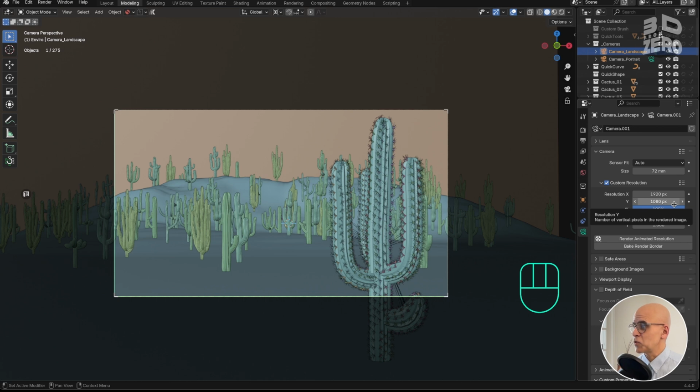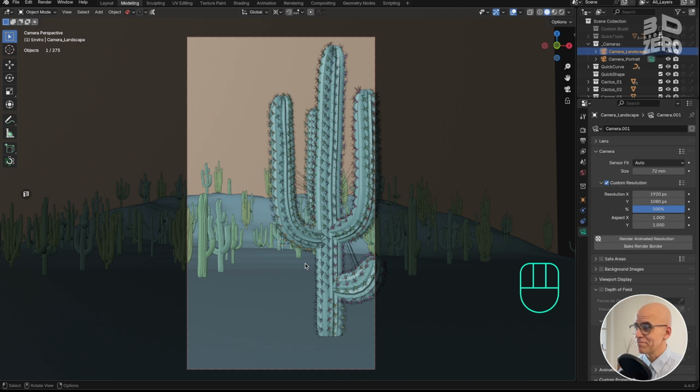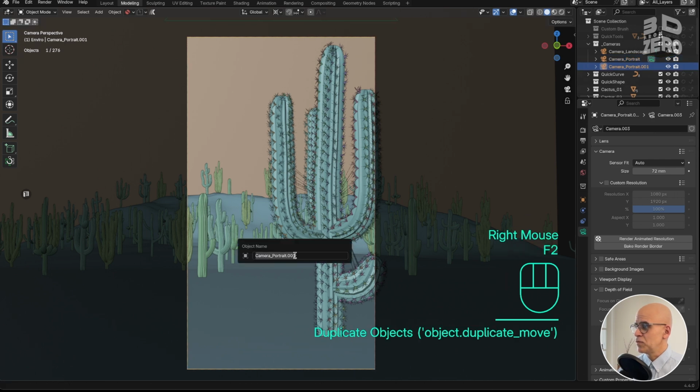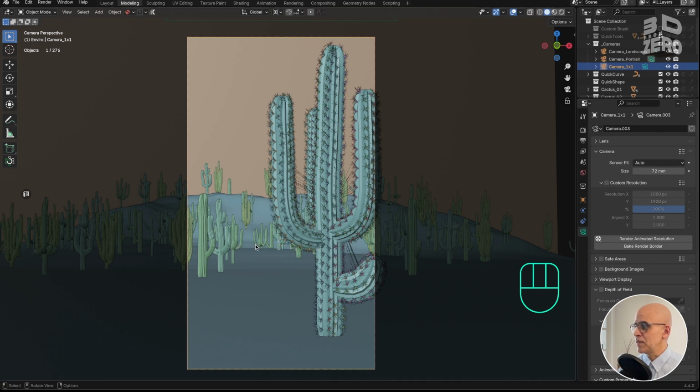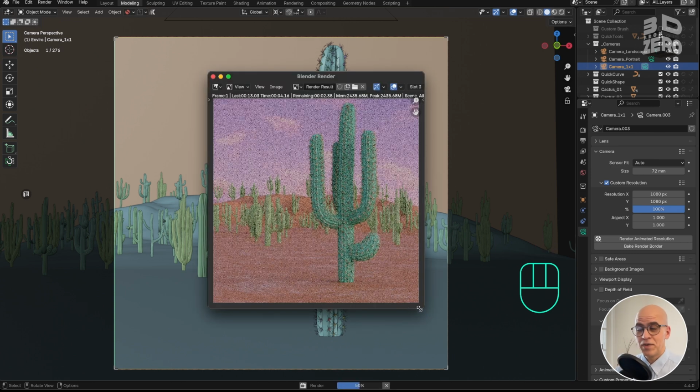To prove it, let's switch back to the portrait camera, Alt-C. There you go. For good measure, let's do another one. So I'm going to duplicate this camera, F2 to rename it, camera 1 by 1. And again, Alt-C, I'll set it as the scene camera. Again, go to its object properties, custom resolution, and I'm going to do 1080 by 1080 here. Very cool. Per Camera Resolution, a fantastic little add-on. I am definitely going to be using this one lots.